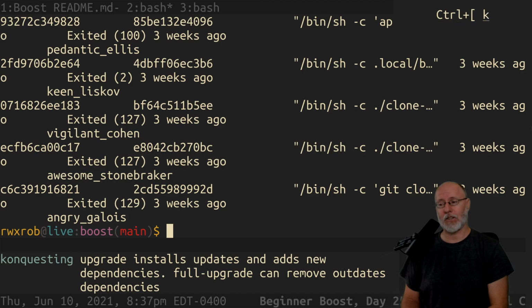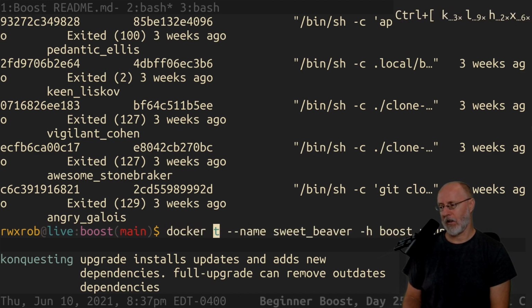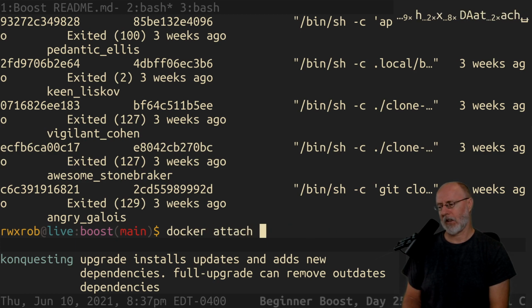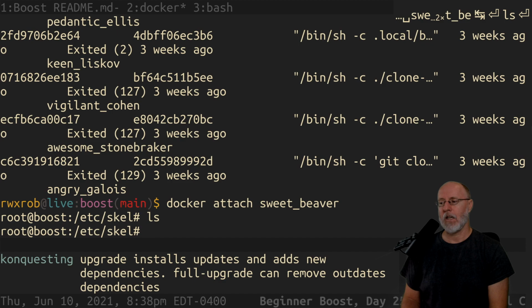Now, if I want to reattach to that one, what do I do? I don't need to do docker run, so I can do this. I can say docker attach Sweet Beaver. I can tab it out, and now I'm back in right where I left off.